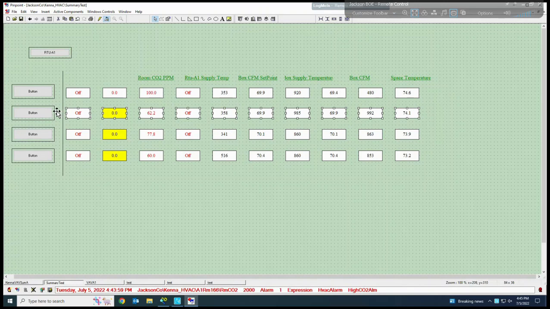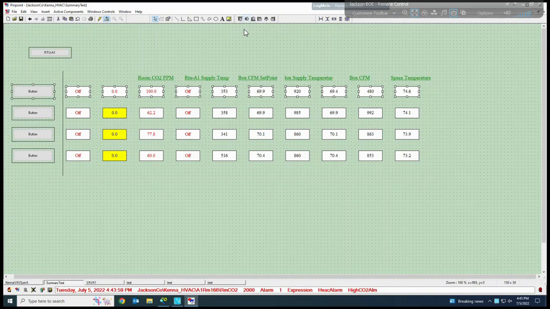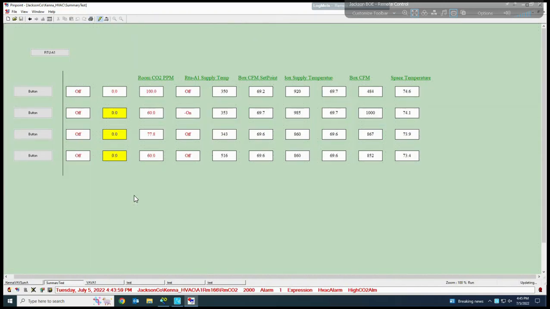So align those to this. Align that. Align that to that. And there you go. They're all set. Now if you run that, you have all of these that are for different units.